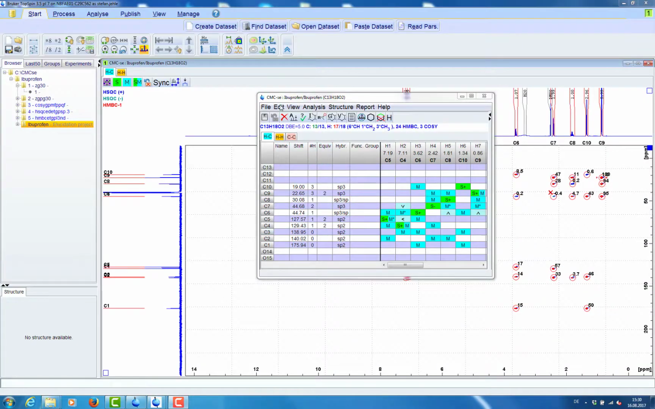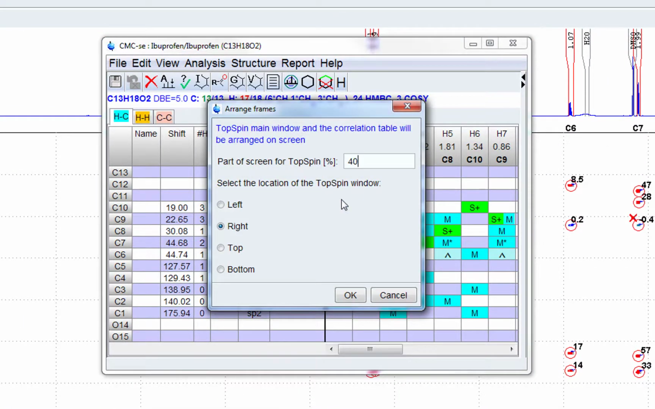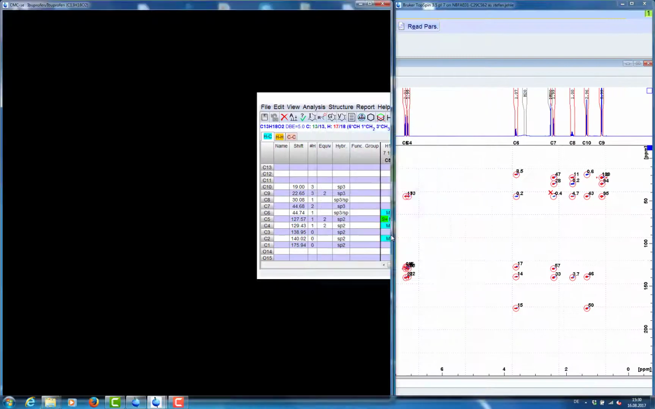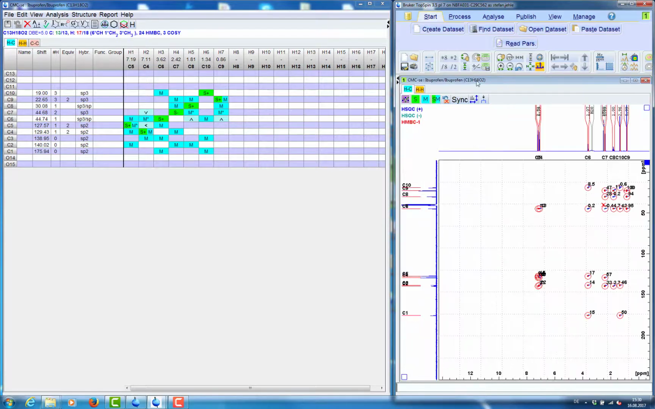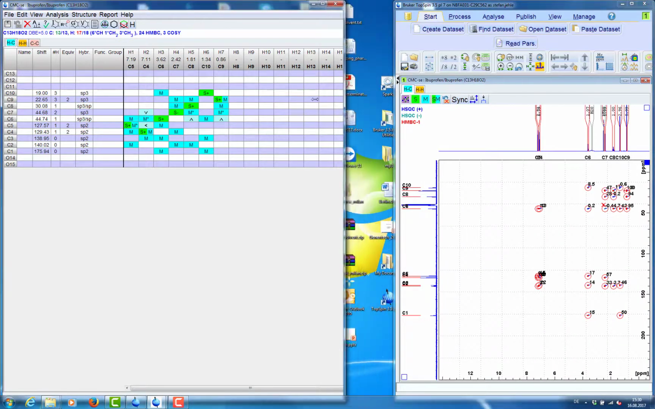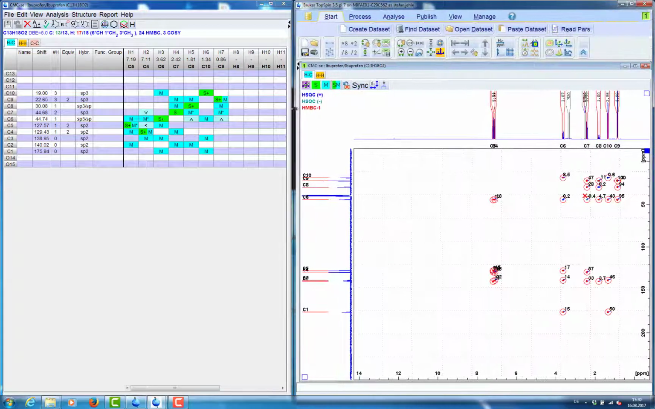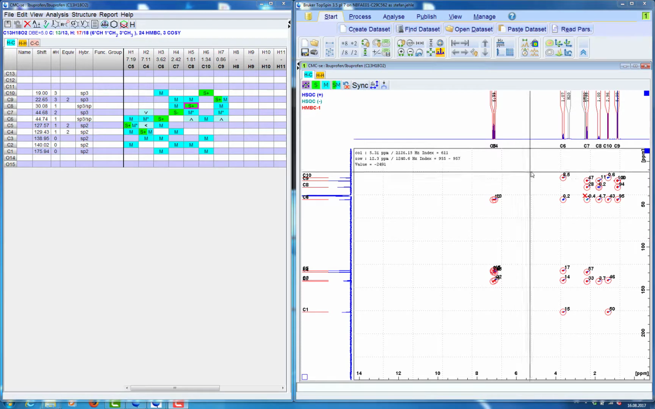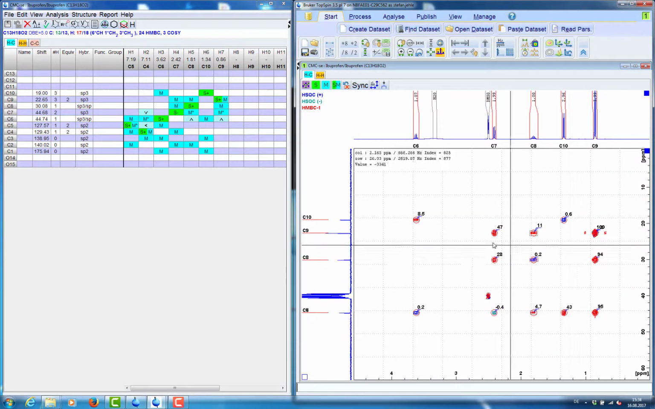In the next step, we will organize our desktop workspace by clicking on View and then Arrange Frames. So here we can have on the right-hand side the Topspin window with our spectra display, and on the left-hand side the CMC-se window with the correlation tables. We can manually adjust the size of the two windows. In the following, we will manually inspect the automatic NMR spectra analysis.